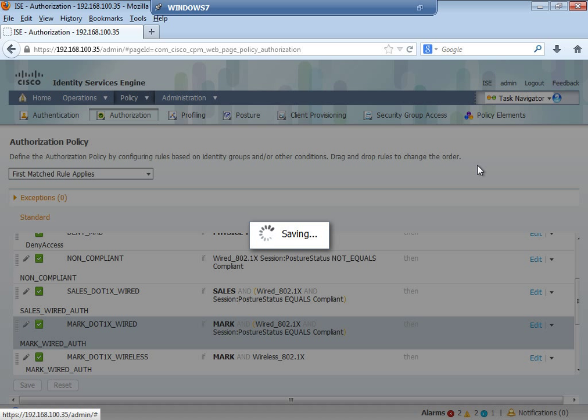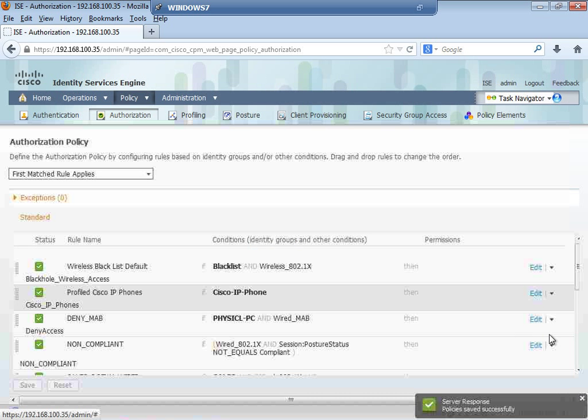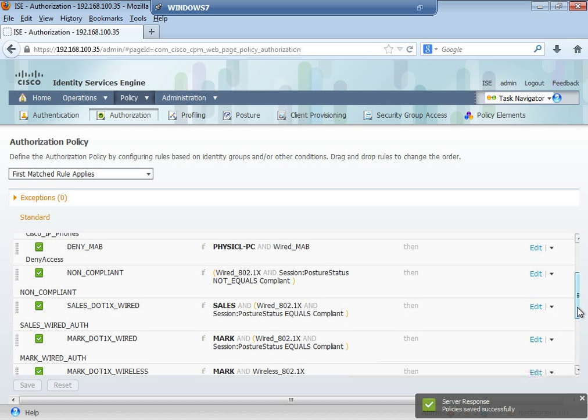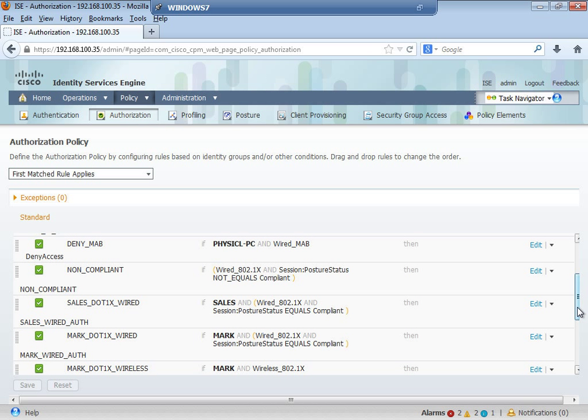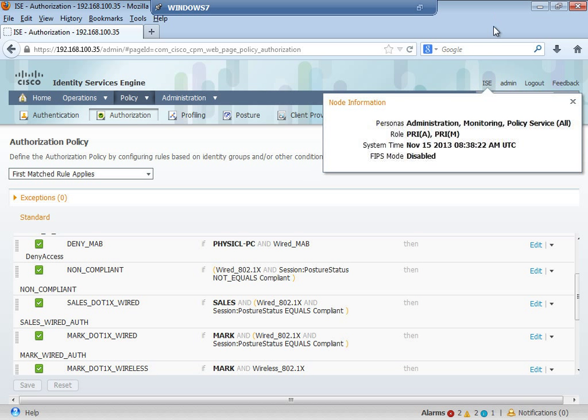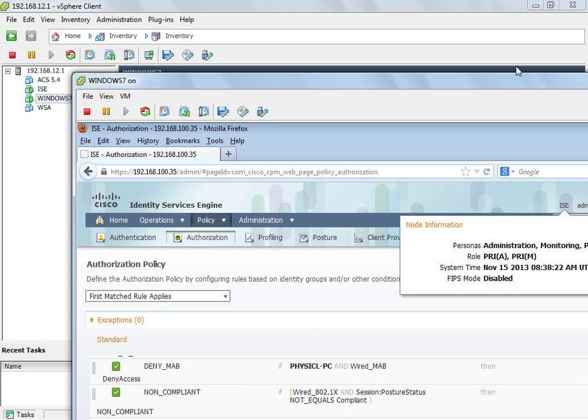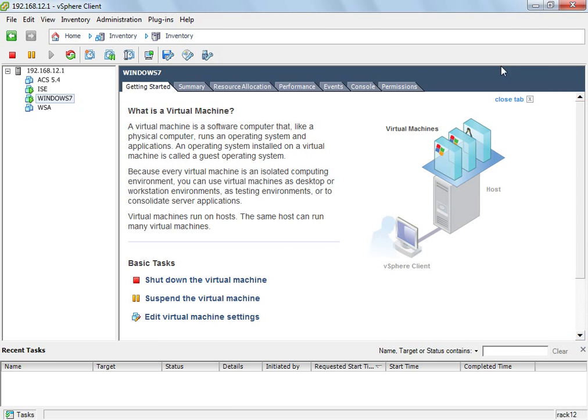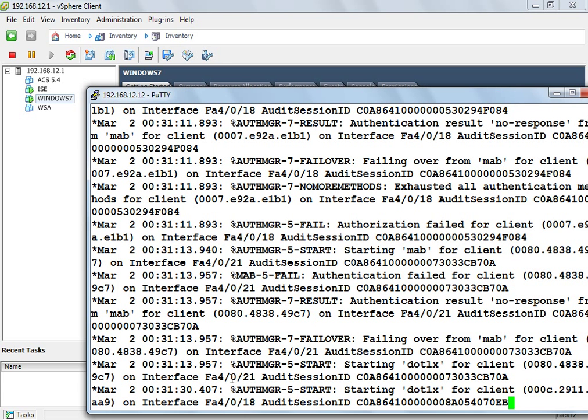What are the steps that I took to do that? Oh, I'm not done actually. I still need to go to the switch and create that redirect ACL. Let it save it first, and then we'll go to the switch, and I'll also write the steps over there. Done? So if you take a look over here, you have non-compliant, sales.1x wired, mark.1x wired. Now, let's make it smaller. Let's go to my switch.